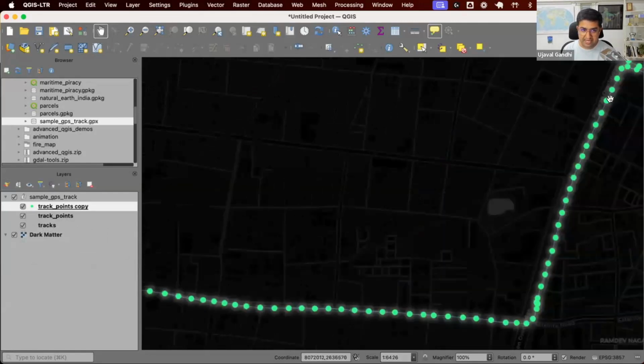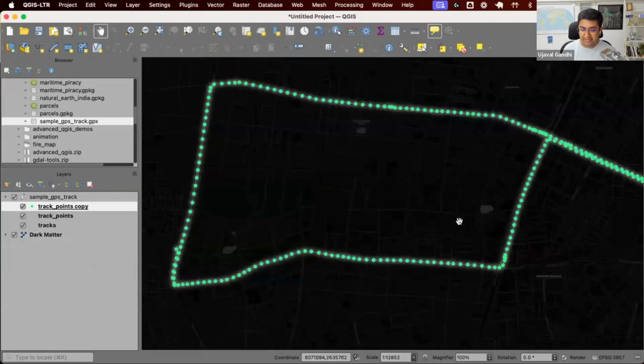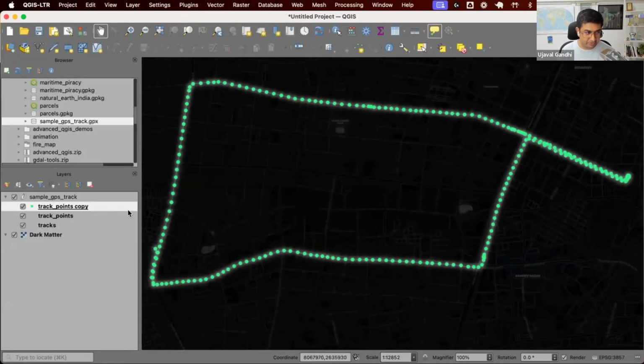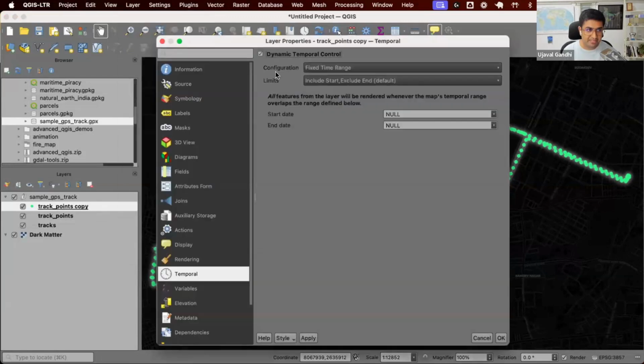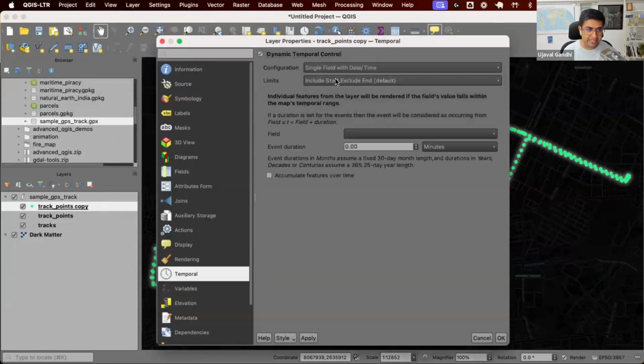Okay, we're done with the styling. Time to configure our time for this. So take the track points copy, right click, go to properties and go to temporal. We'll do dynamic temporal control, single field, and the field is time. So we have the timestamp for each point, and this will be how we'll interpret time for this layer.